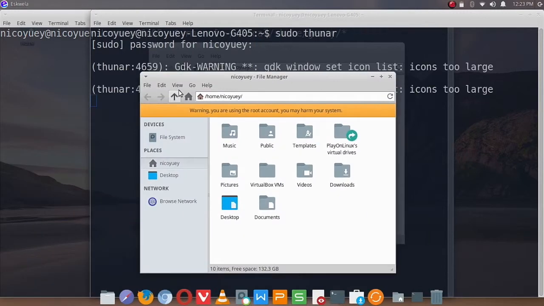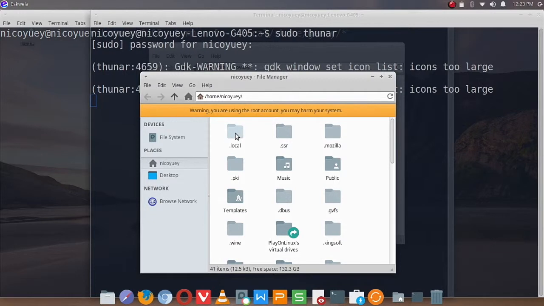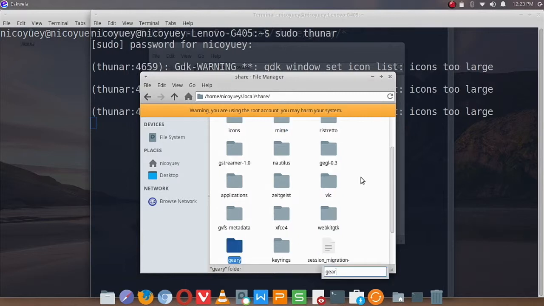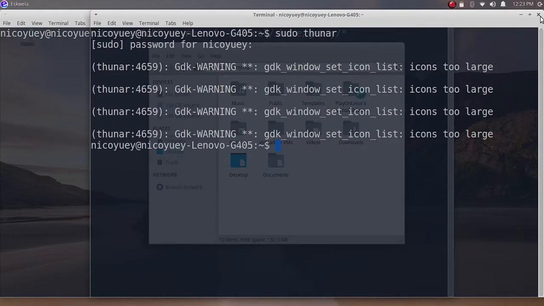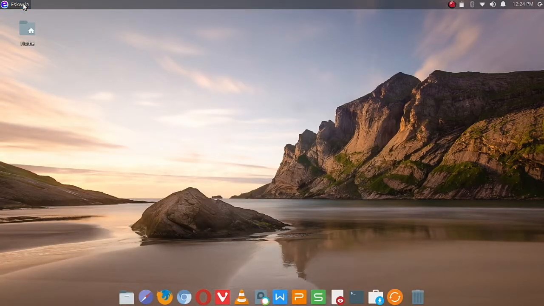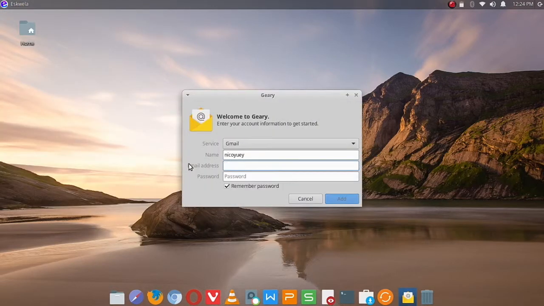Okay, so this one, and then we'll view the hidden files. So it's here in local, in share, and then we'll try to look for Geary. Okay, so and then we'll remove this one. Delete. Okay, so we can close that, or you can just run this command here and then it will automatically remove your accounts from Geary. So once you would want to run Geary again, you'll be greeted with welcome to Geary.